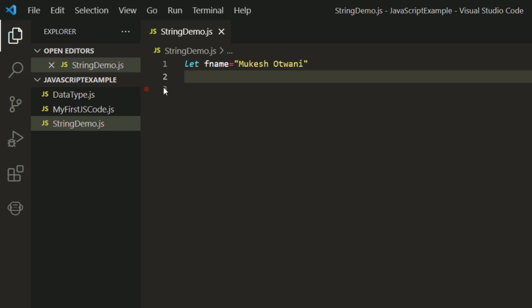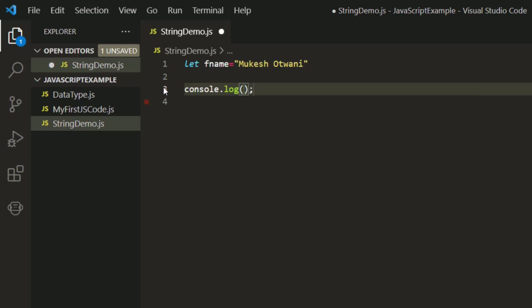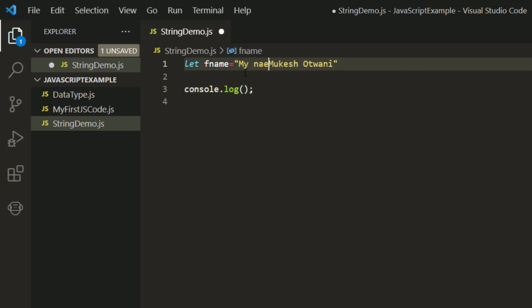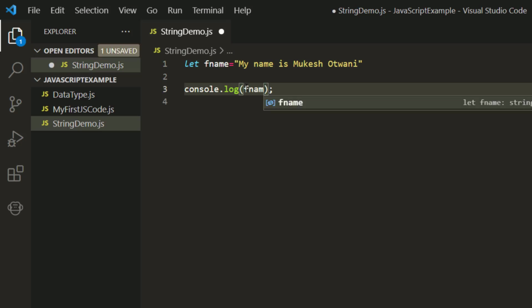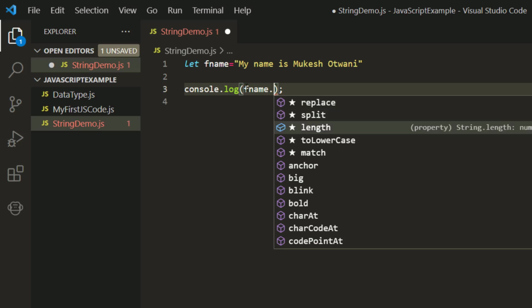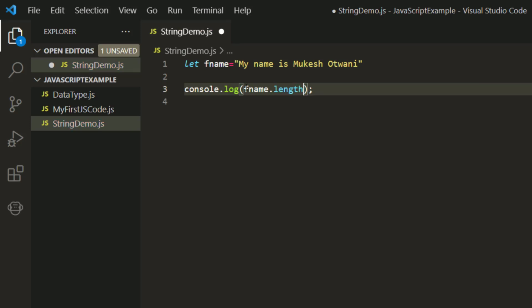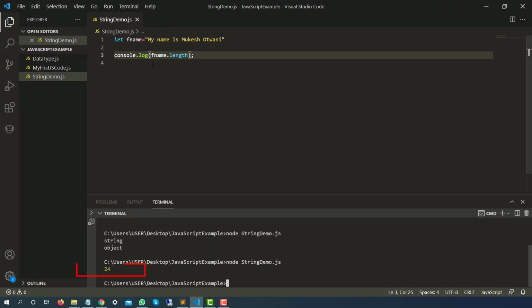Let me start with the first one. Again, I will be using console.log every time so that I can show you the output. First of all, what if I want to print the name? Let me write here: my name is Mukesh Otwani. I'm just giving a random string, you can use any string, the concepts will remain the same. Let me call a couple of methods. I will use fname, and the moment I say dot length, you can see this is one of the properties. It should give me the length of this particular string, which in our case is printing 24.